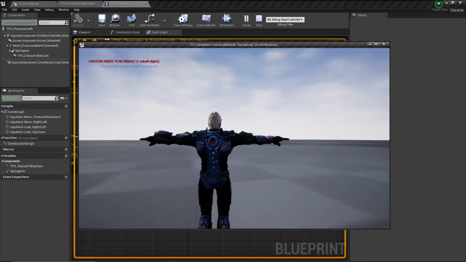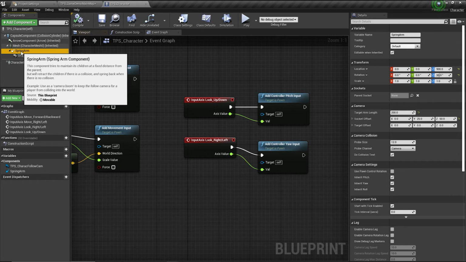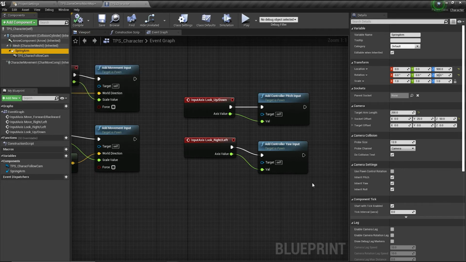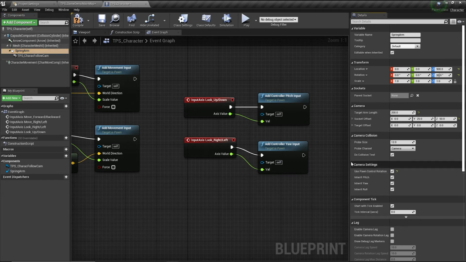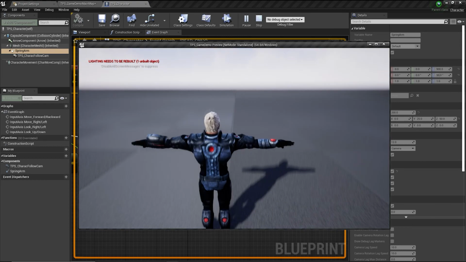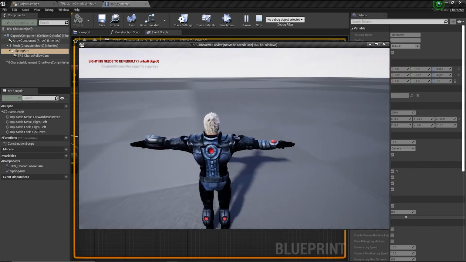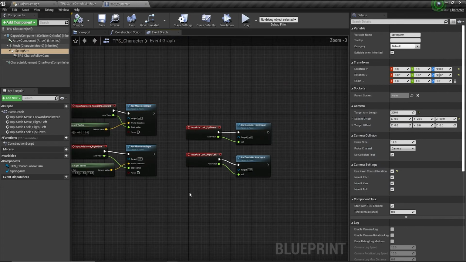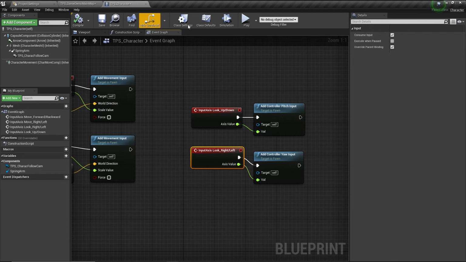As you can see, it does not look up and down. The reason is that from here, in the spring arm, you need to enable use camera settings and use pawn control rotation. Just save it, press compile, and here you can see our character is looking up and down, left and right. Perfect.